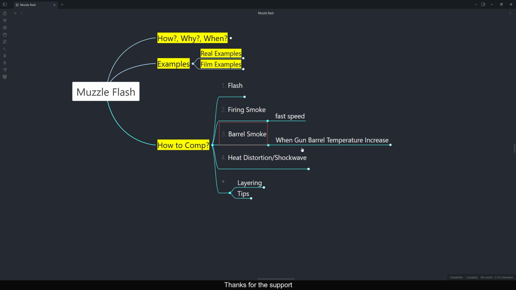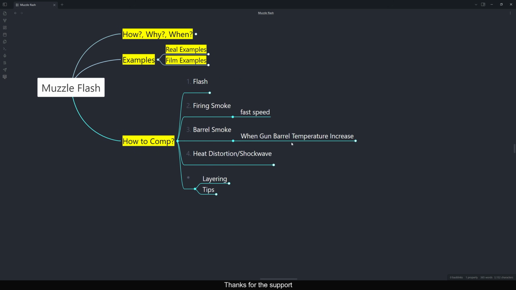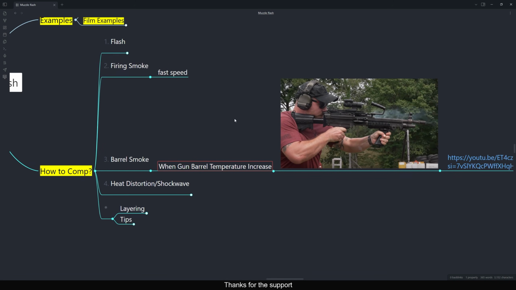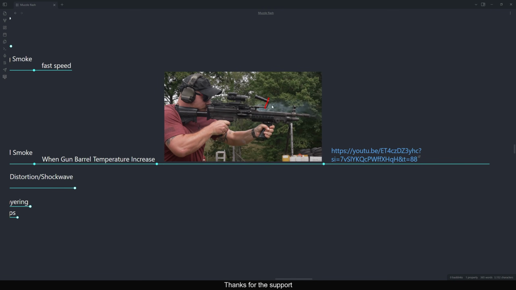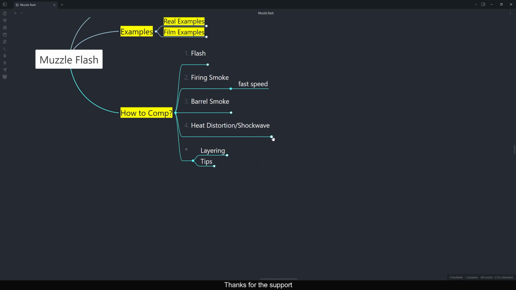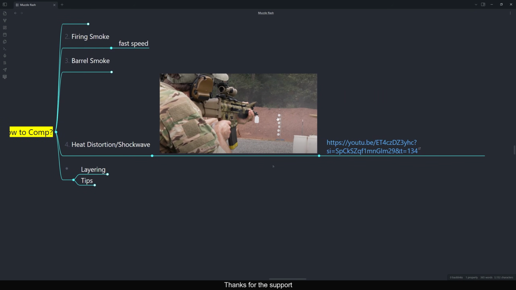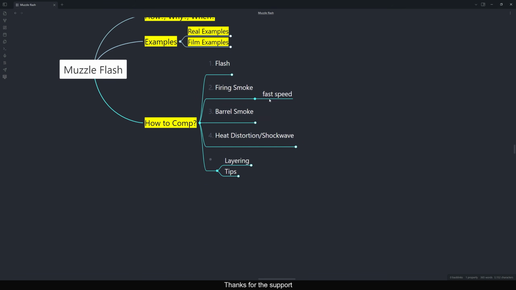And the barrel smoke, as I showed you at the last, when the gun barrel temperature is increased, we see smoke coming out of the gun. In this one you can see this is coming from here and also here. As I said, we need to add a heat distortion and the shock wave also. As we saw in the previous one, in this one also, when this guy is firing a gun, we can see the heat distortion here, here and here, because the smoke is also hot. It's coming from the barrel. That's why in the atmosphere, and especially from this area, we see that hot heat distortion. So these are the things we need to add.